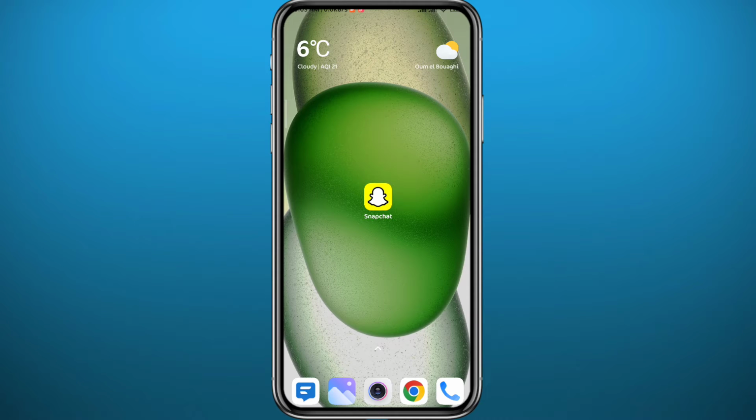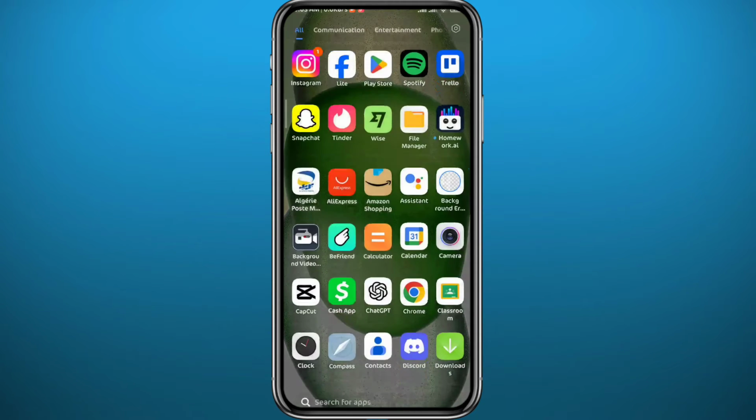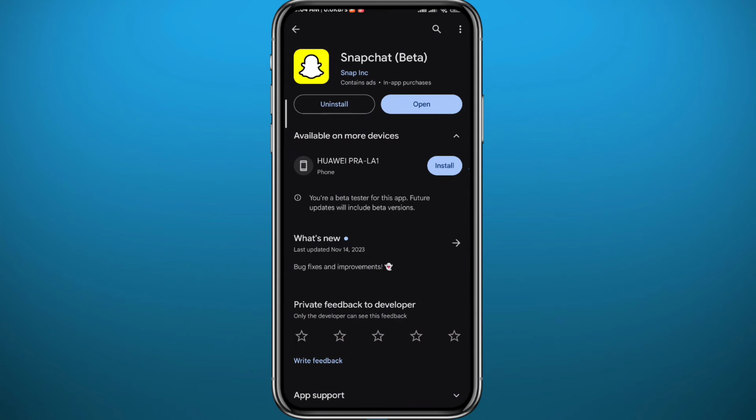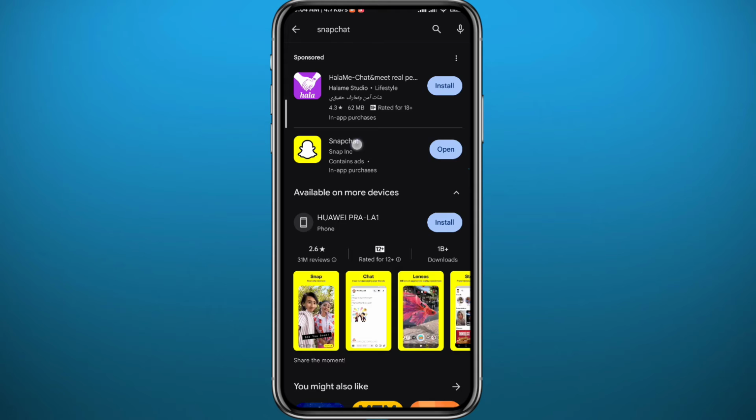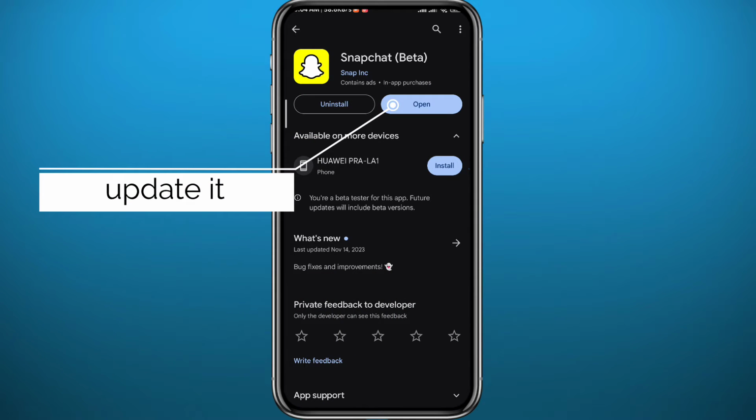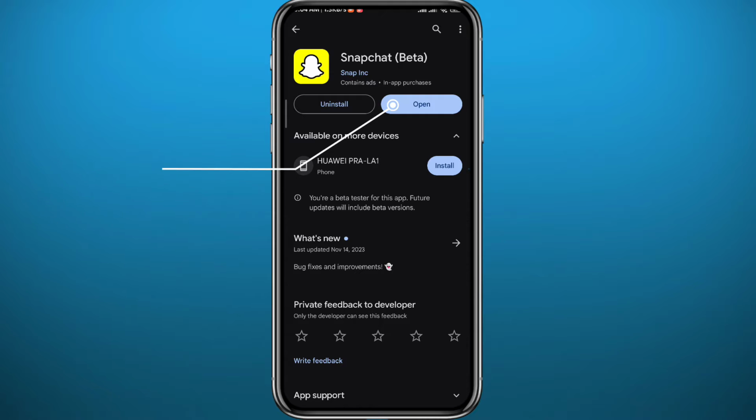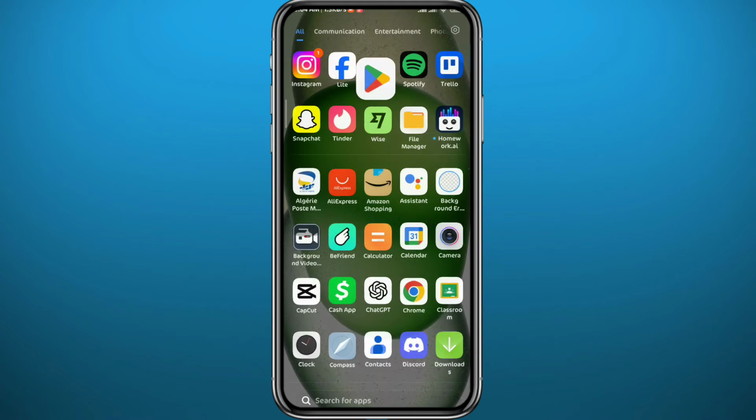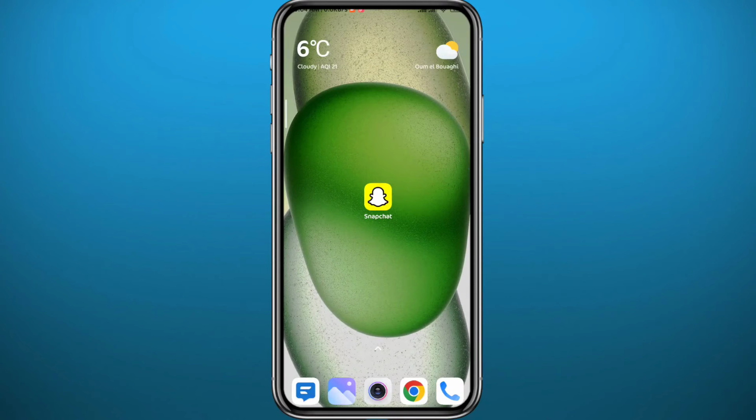Of course, from here we need to get something out of the way first. Open your Play Store or App Store and search for Snapchat to find it, and make sure we have the app updated to the latest version for everything to work properly and to face no problems in this process. After that, you can quit the store and finally open Snapchat.